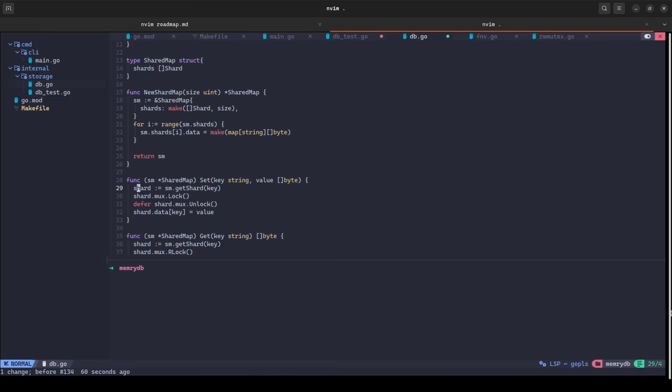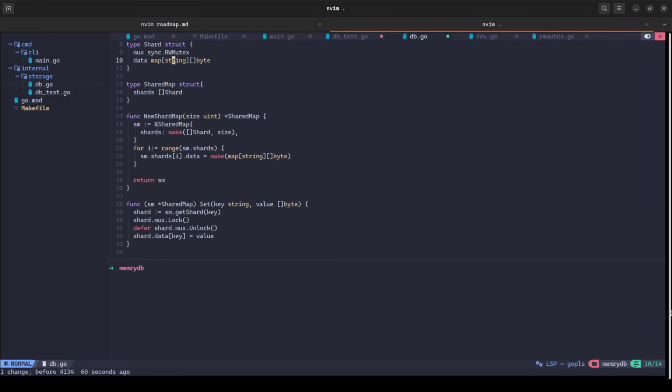Because we have an array of shards, we need to know exactly which shard we are going to go to. Well, so we're going to have shard 1, shard 2, right? So we need to know exactly where we are going to go.